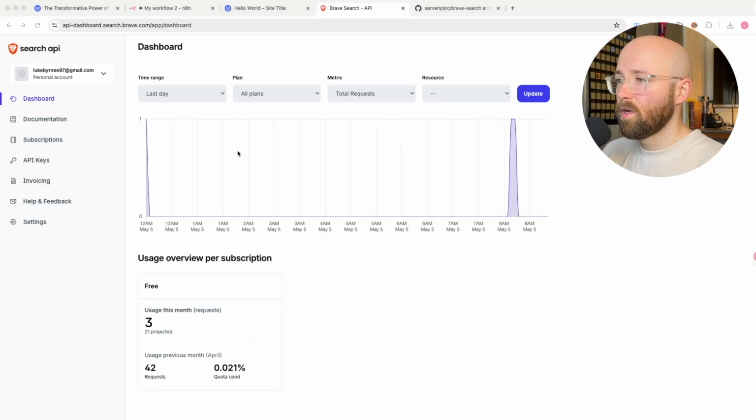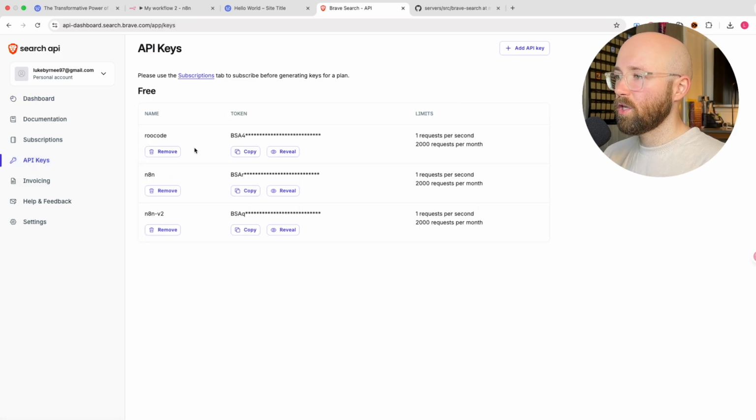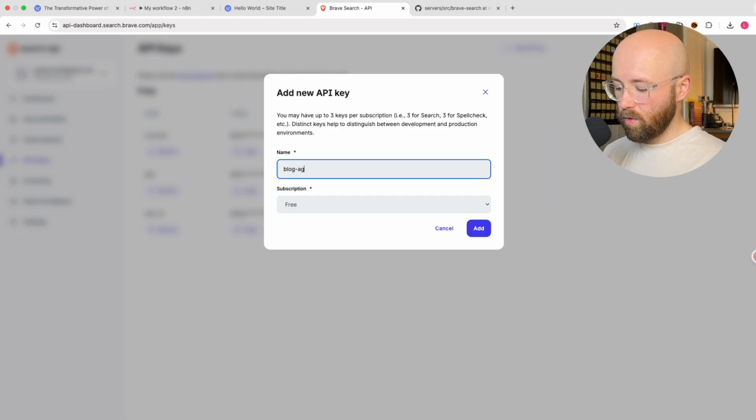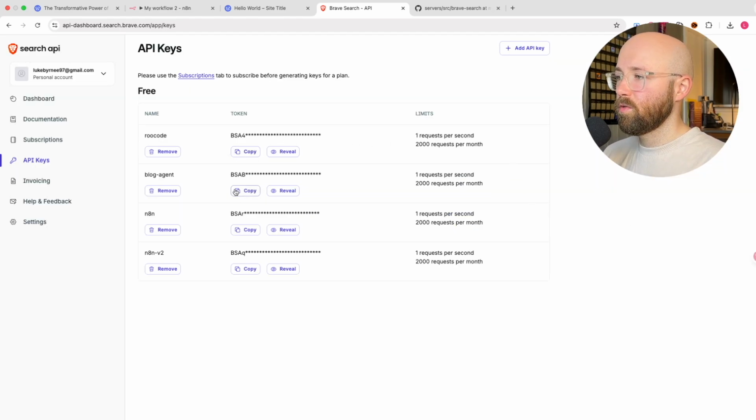Now, we're in here. You just go to API keys. You literally just create an API key. So we'll call this one blog agent. Click add. And then we just go to here and click copy. Now, we've copied this here. This will now be our API key.